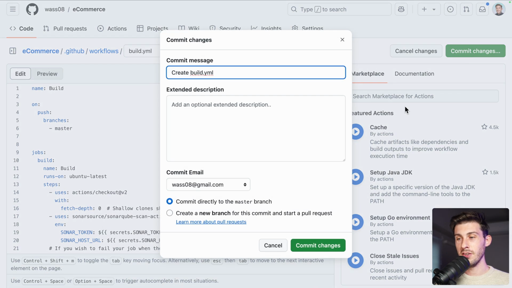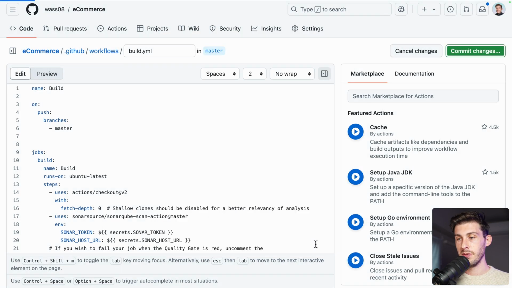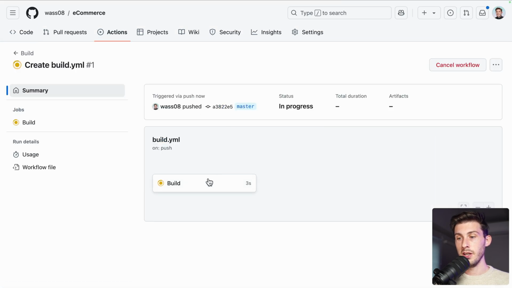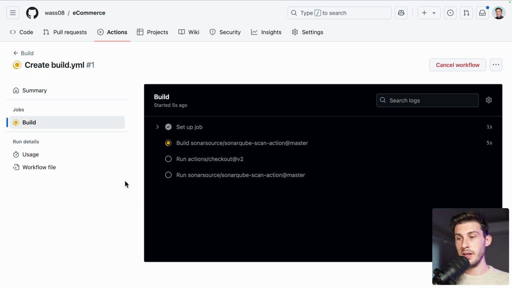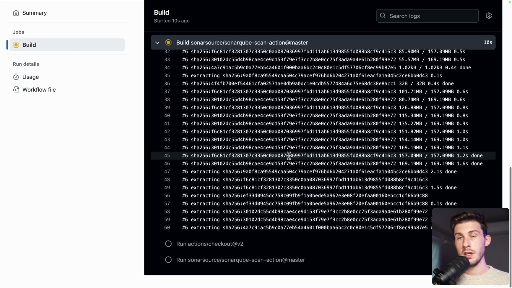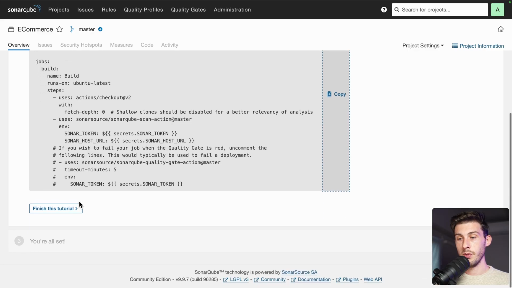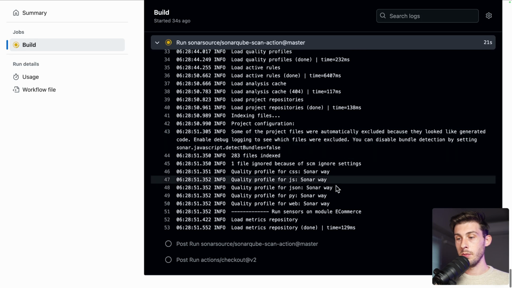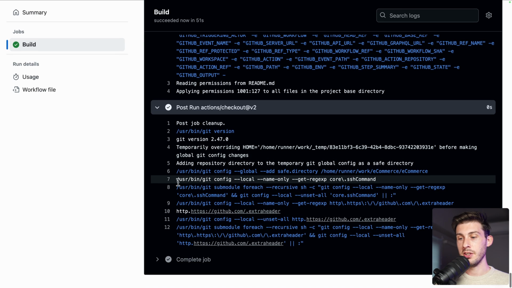Click on commit changes and commit changes. So now we can head to actions. Our action should be running. Now it's building and doing everything that is in our GitHub action. Back to SonarQube, we can click on finish this tutorial and it's waiting to have the result of it. Seems it's almost finished. Perfect, every step's run.